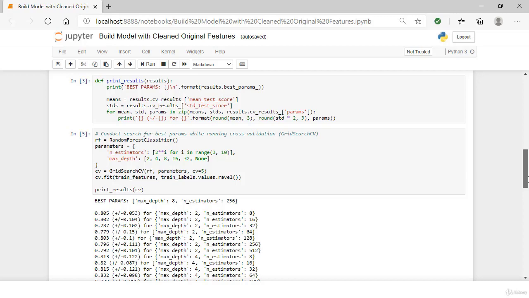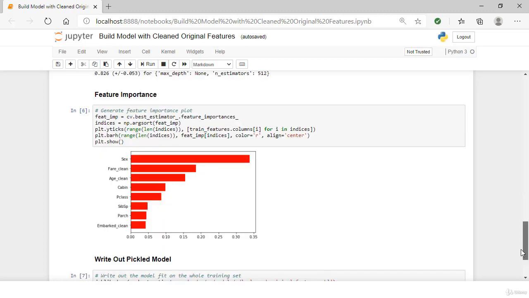So we can see that the best hyperparameter settings for the model built on the clean features has a max depth of 8 and 256 estimators. That's a little bit simpler than the model built on the original raw features. And now you can also see that the model has an 84.7% accuracy. Let's look at the feature importance for a random forest model stored in the best estimator. The results are nearly identical to the model on the raw features.